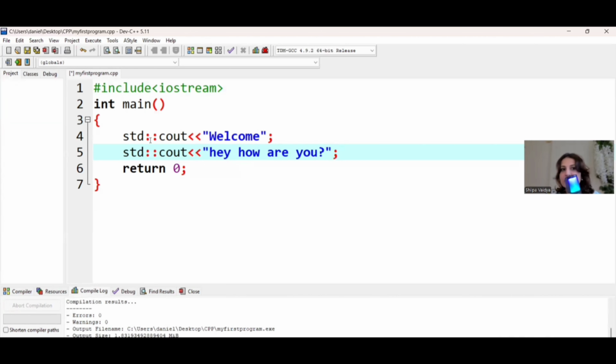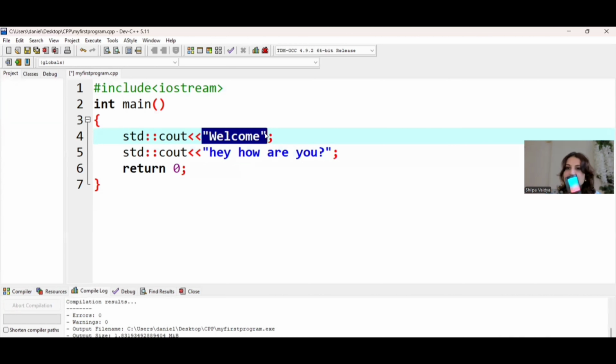Okay. Every statement usually ends with a semicolon. Anything that you want to output onto the screen, if it is a string value, meaning any collection of characters like welcome, hi, how are you, will be enclosed in double quotes, because we call it a string data type. You will study about it later.